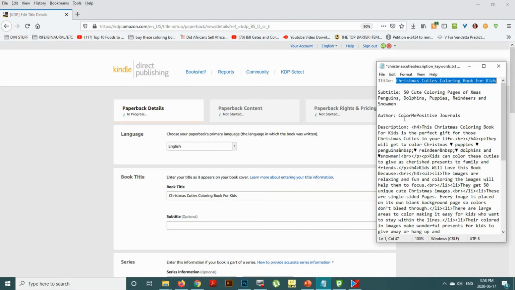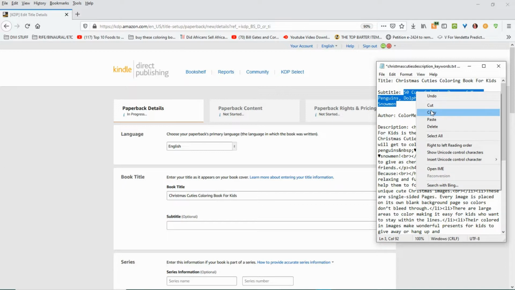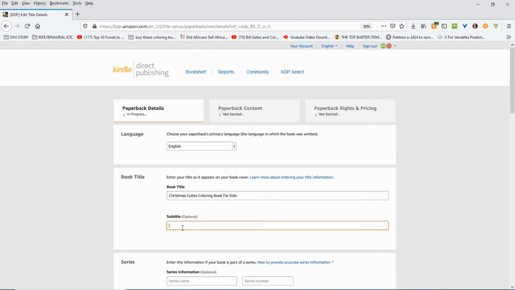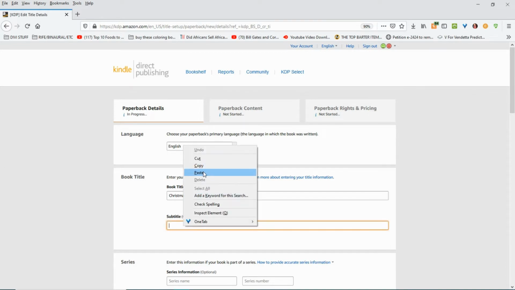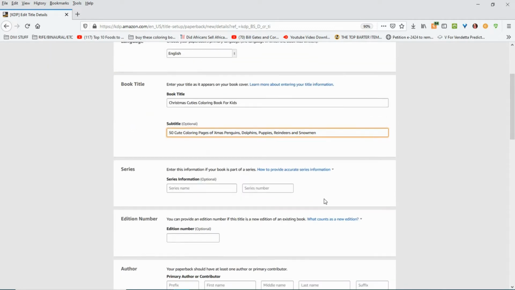And then for your subtitle, you can put anything that you like. Don't make it too crazy or keyword stuffing or anything, but give it a little bit more description. So I've just put in 50 cute coloring pages of Christmas penguins, dolphins, puppies, reindeers, and snowmen.